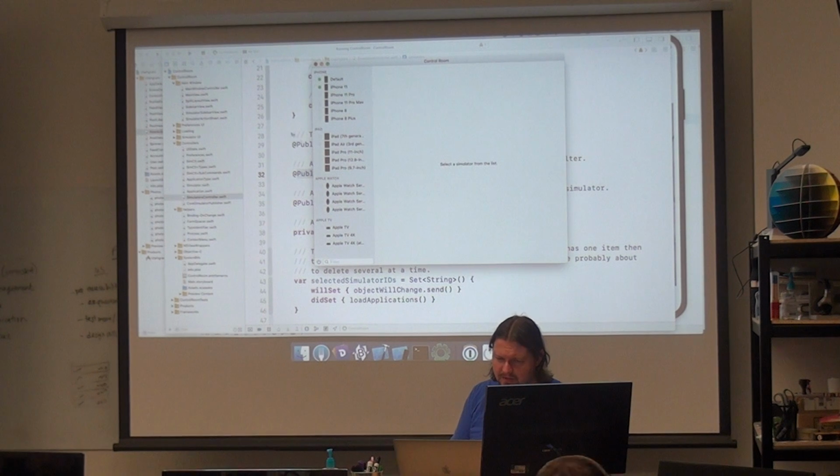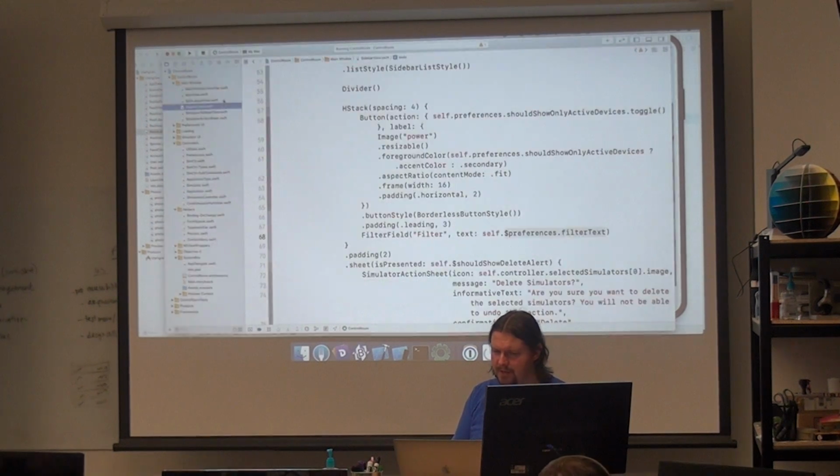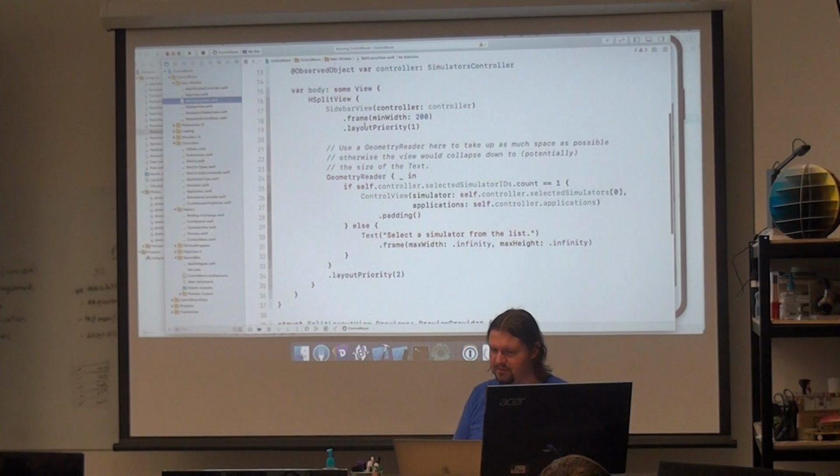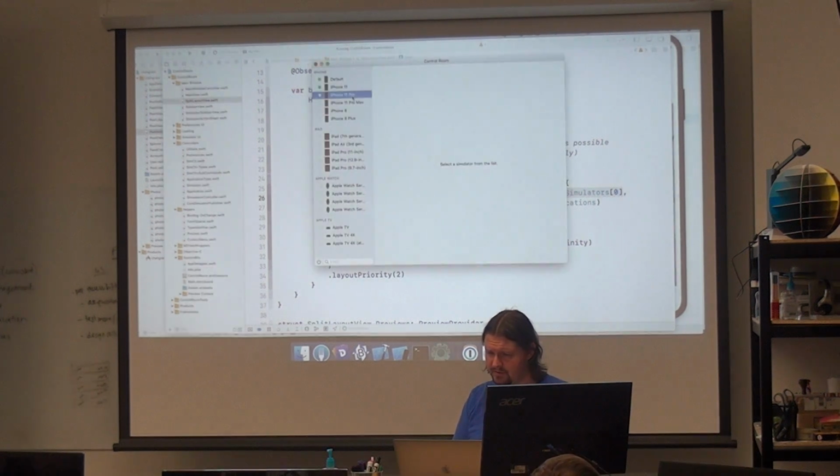For the main UI, the split layout view, it's just this thing called an HSplitView. So the first thing is a sidebar view, and on the right side, if there's only one simulator selected, then we'll just show a control view for that selected simulator. Otherwise, we'll say select a simulator from the list, right? Because we can do multiple selections.